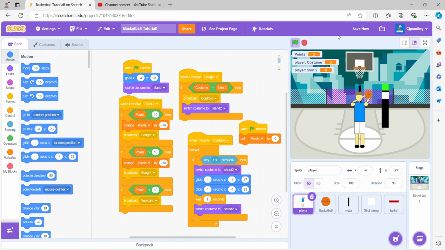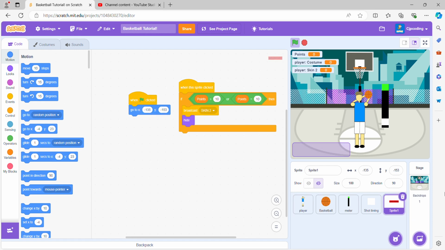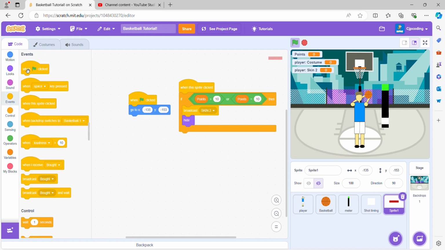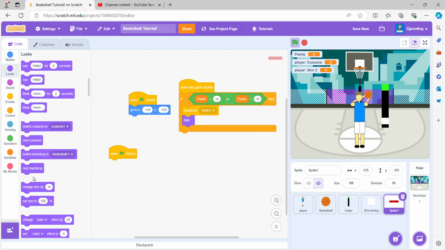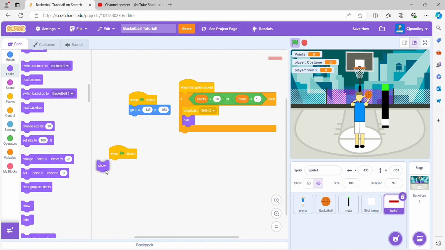It's CJP Coding, and today I'm going to show you guys how I added a second skin to my basketball game. Wait a second, made a quick mistake.